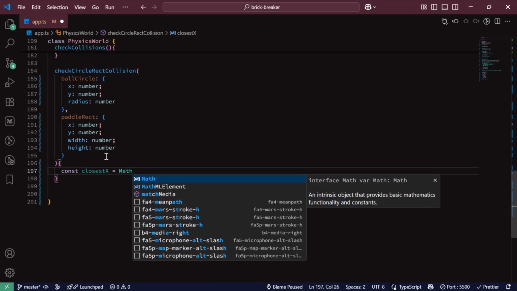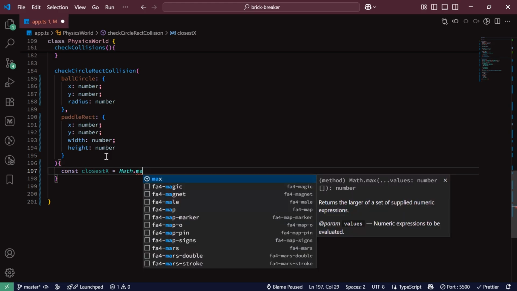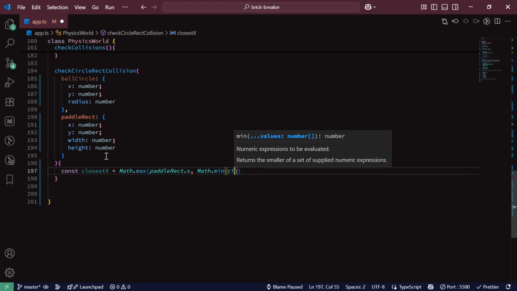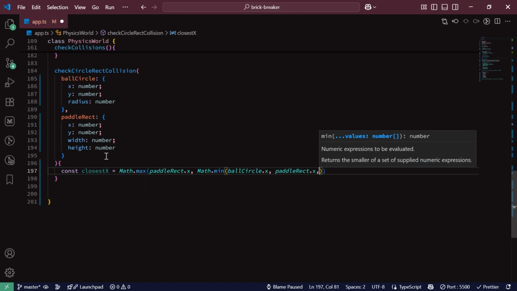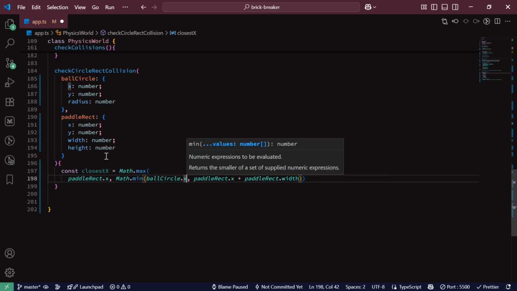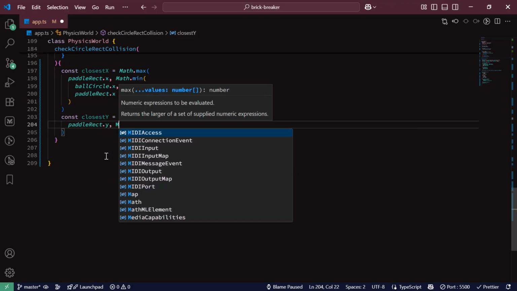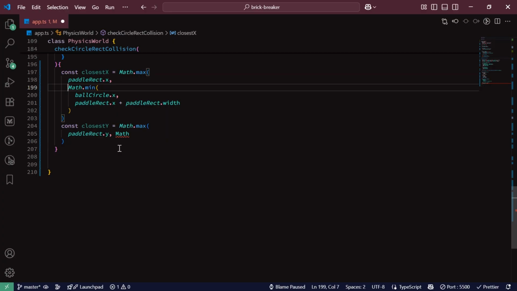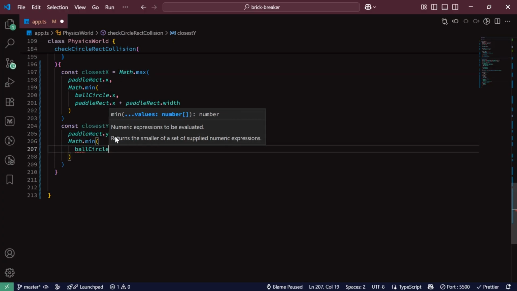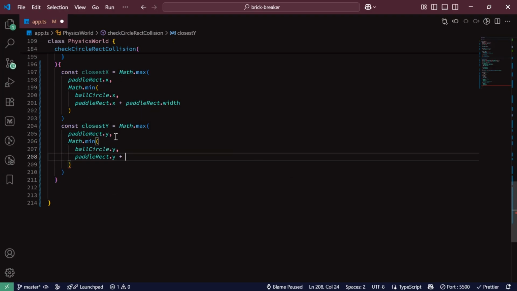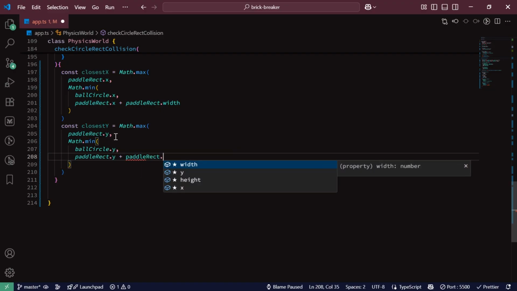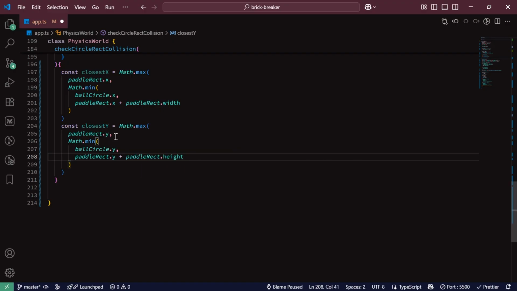Inside this function, I will first calculate the closestX by obtaining the largest number from the paddleRect.x. Then the second argument will be calling the Math.min function with the ballCircle.x and the paddleRect.x plus the paddleRect.width. Then I'm going to calculate the closestY with the paddleRect.y as the first argument. The second argument will be the result of calling the Math.min function with the ballCircle.y as the first argument and the paddleRect.y plus the paddleRect.height as the second argument.